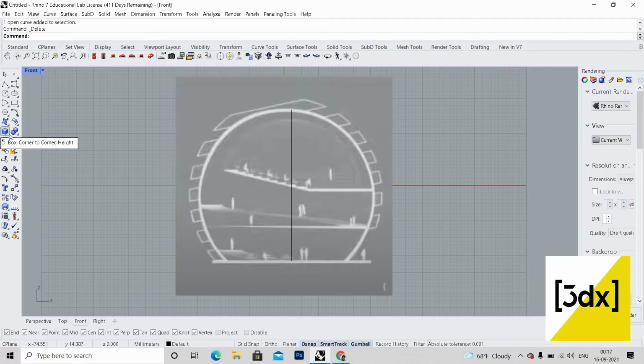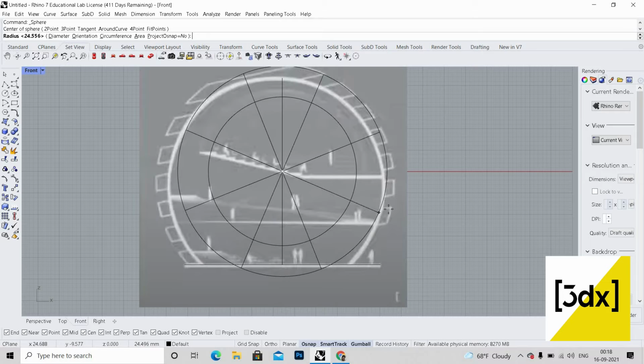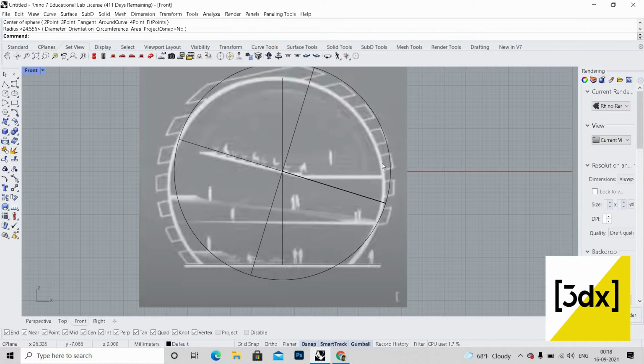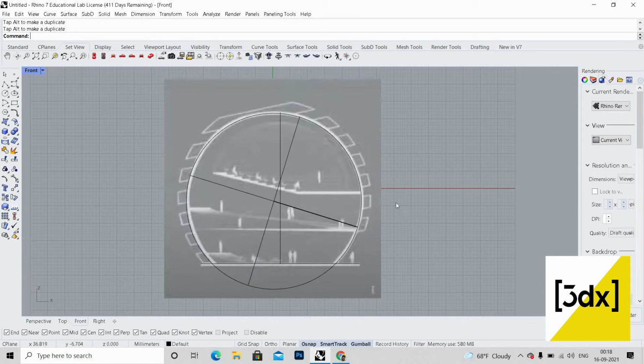Now I'm going to use sphere. It's asking for the center of the sphere, which is the midpoint. I'm drawing a sphere, selecting this point, and adjusting the sphere. So the sphere is done.